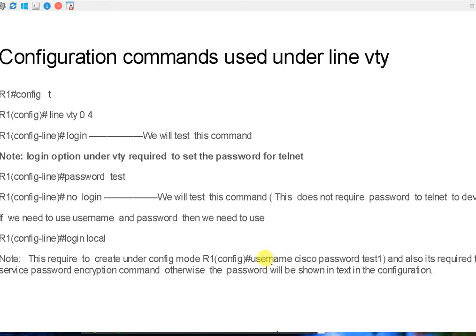So what happens when you display the configuration is that the password test, whatever password you have set, will appear on the configuration screen. If you want to encrypt this password so it does not appear on the screen, then there is an option in the global config which we need to set, that is the service password encryption command. If you add this in the global config, the password will automatically be encrypted in the configuration. We will not be able to view the password. This one I will demo, and after that we will pass on to further testing of other commands.